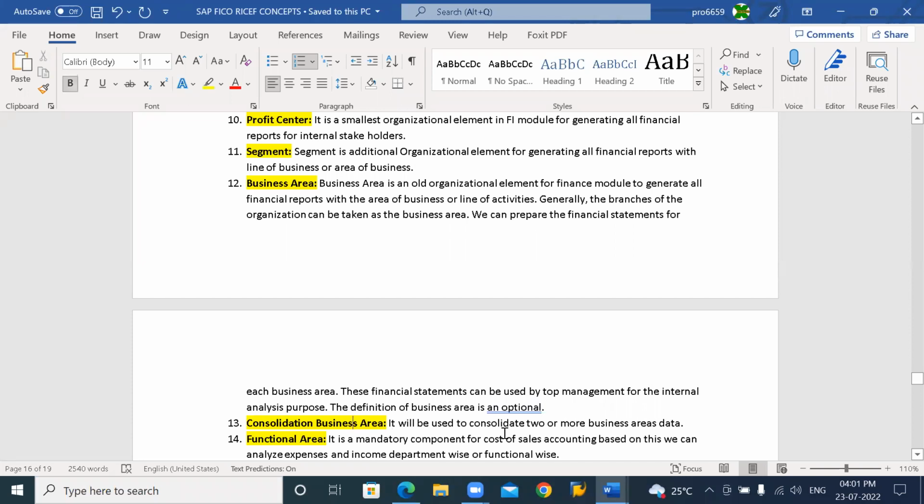It will be used to consolidate two or more business areas' data. So the integration of more than one business area's data we'll call a consolidated business area. And we are going to see the reporting of this consolidated business area also.